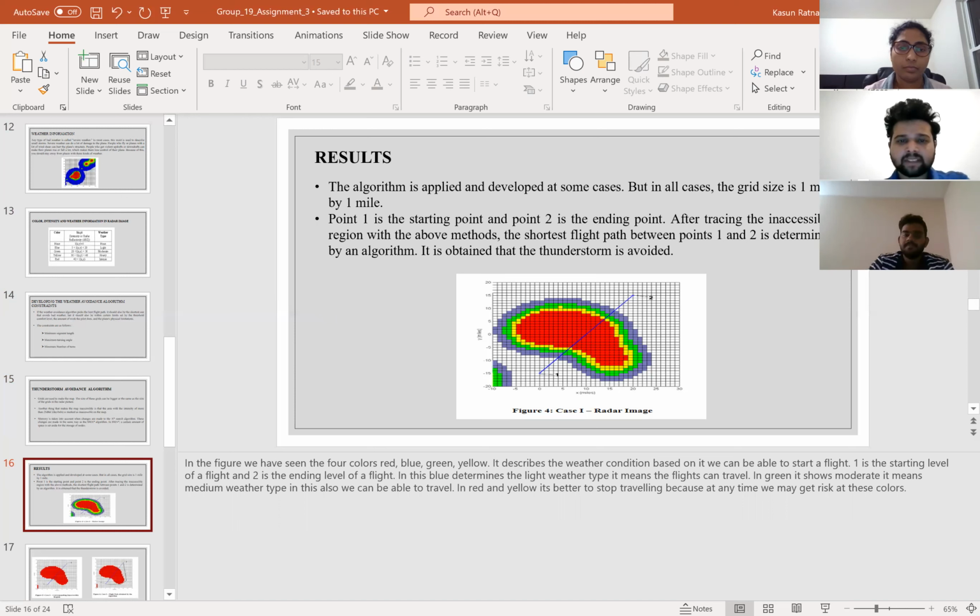Hi everyone, and coming to the results, in the figures we have seen four colors, basically red, green, blue and yellow. They describe the weather condition. Based on it we can start a flight, and one is the starting level and two is the ending level of a flight.